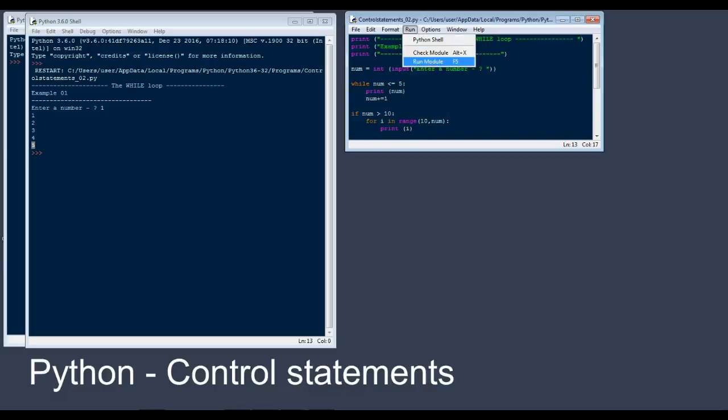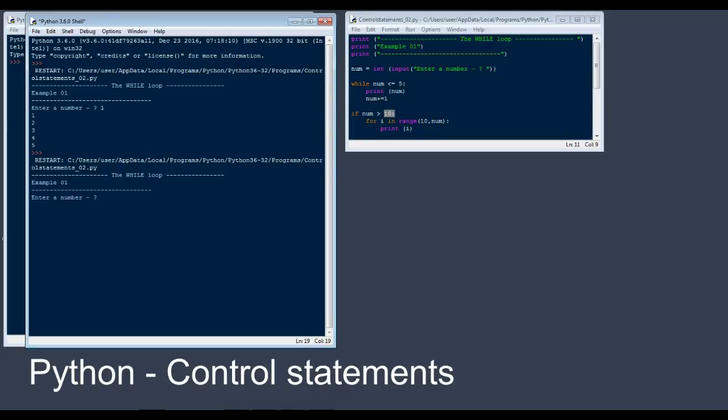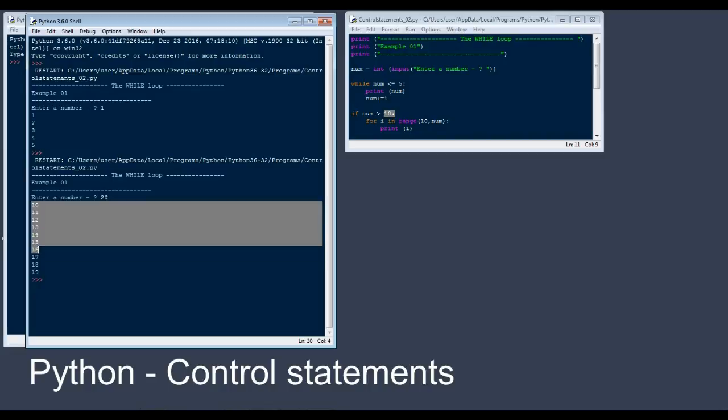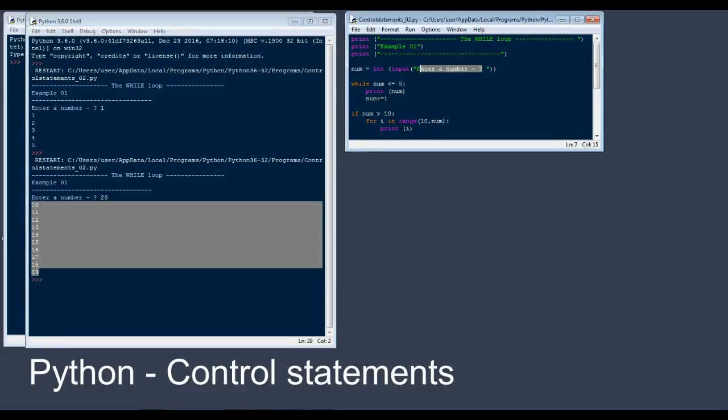Okay, so I'll just run this program again and try to give some number which is greater than 10 and see what happens, which part of the code gets executed. So I'll just give the number 20. So it just printed me from 10 to 19. What happened here? It asked the user to enter a number, I entered 20, it was stored in num. So while num is less than or equal to 5, no, this whole condition is false, so it doesn't execute this while loop. It just comes straight to the if.